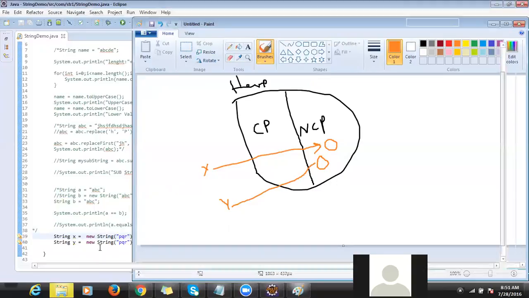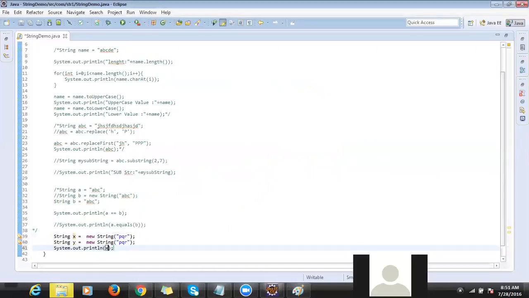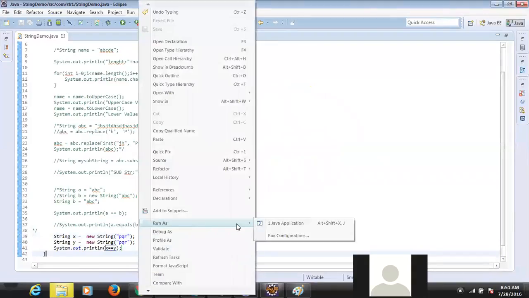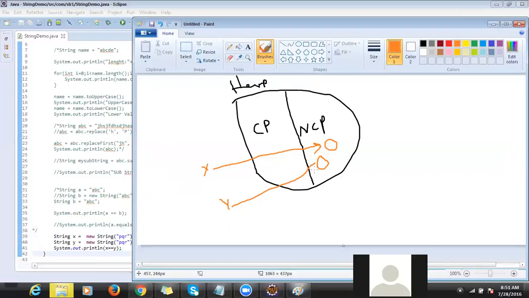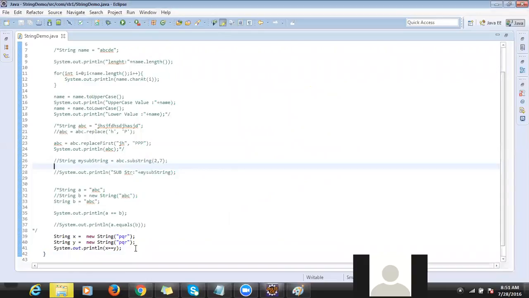Now let me compare the memory locations. So what are we expecting? False. So this is a very important question. In an interview they will ask why. So you need to tell that the memory locations are different, and inside the heap there are two separate parts of memory, constant pool and non-constant pool. So you need to explain this. It's not just theory, now you know, right? It's practical. We executed and we saw the results. Okay, so this is clear.